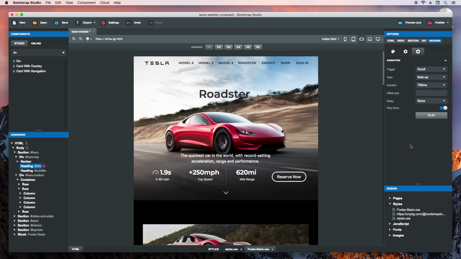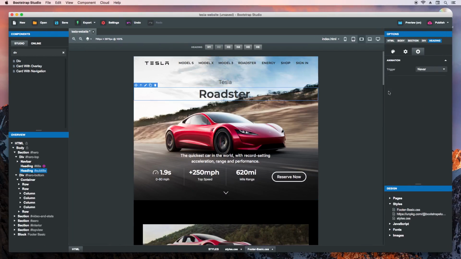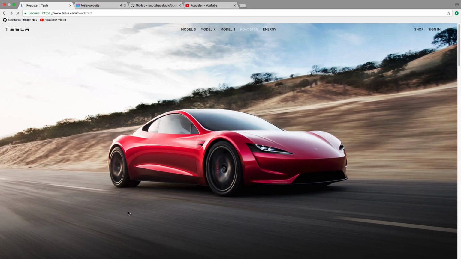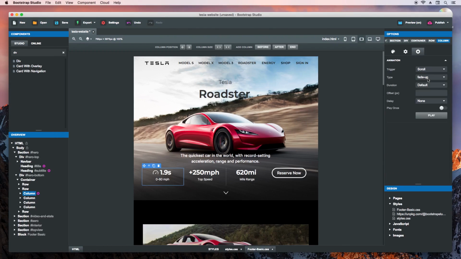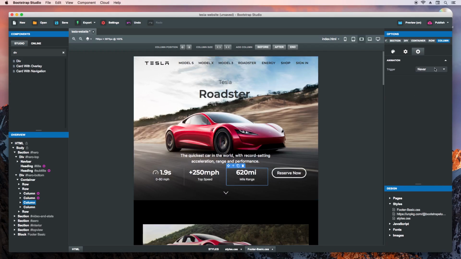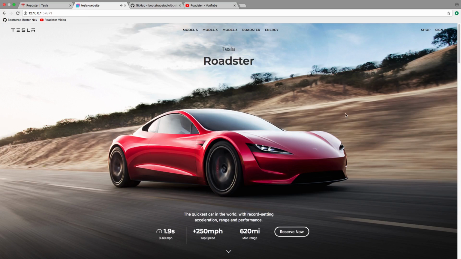We can see it in the app and in the browser. We'll repeat this for the second heading. The elements down here appear one after another. This is possible using delay. Just increase the delay on every next column. And we get this awesome effect.